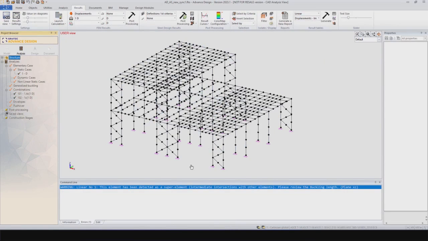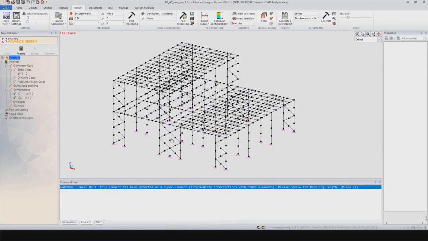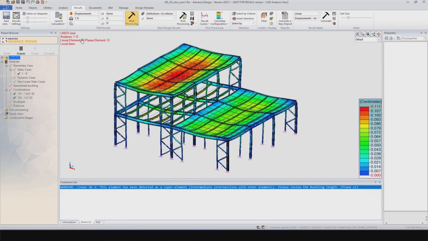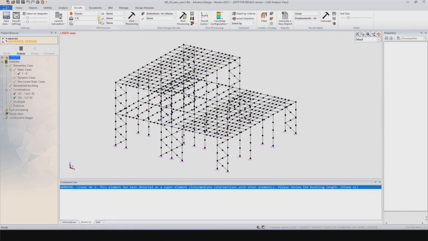Okay, the analysis is done, and now I can actually check my results. So basically, the first set of results that we can check are displacements. So I can click there, and we will have our displacements here. As well, I can always check my internal forces. So you can select there, and here I have my linear elements.